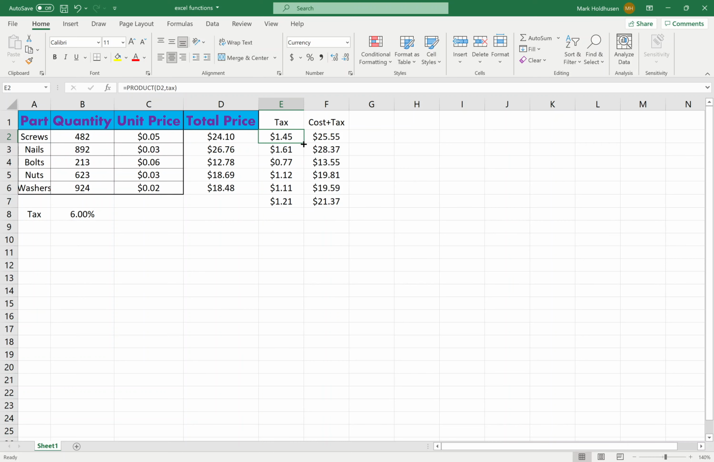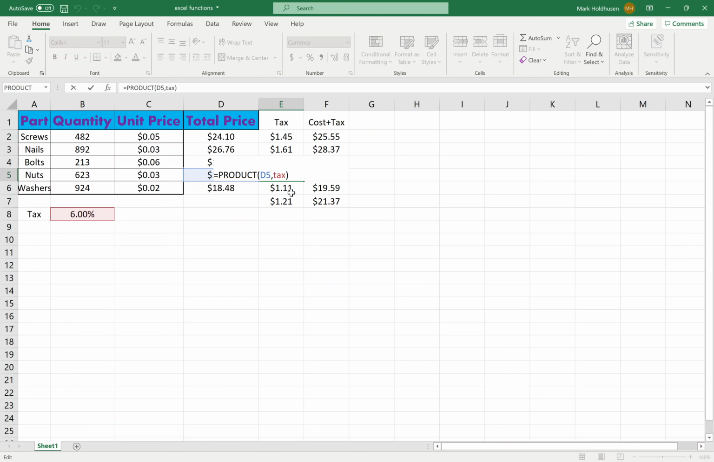So now when I autofill this down, again, the values don't change, but again, I'm taking the product of whatever that total price is times the cell called tax. Okay, so you can use that.